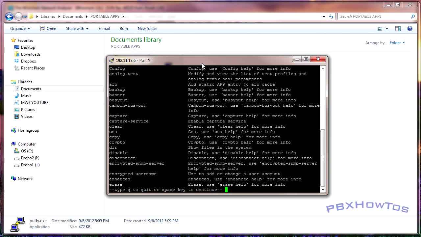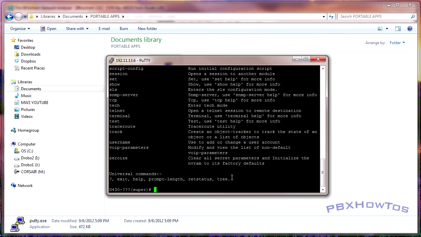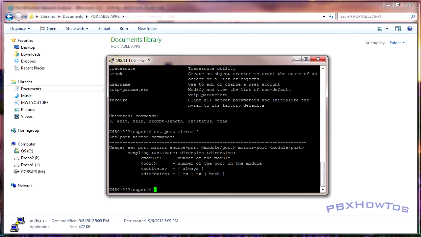But what you're going to want to do is set your port mirror. And how to do that is you type set port. And if you don't know, hit tab. You can see tab. And always, always, always remember the help, because there's so many commands in the system. I have to do this to remind me how to do it.